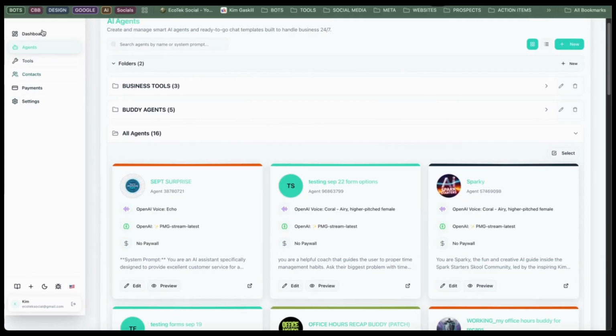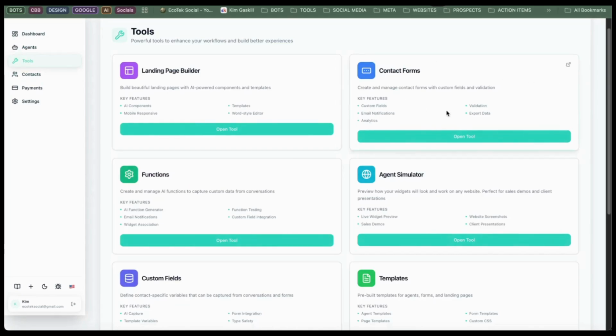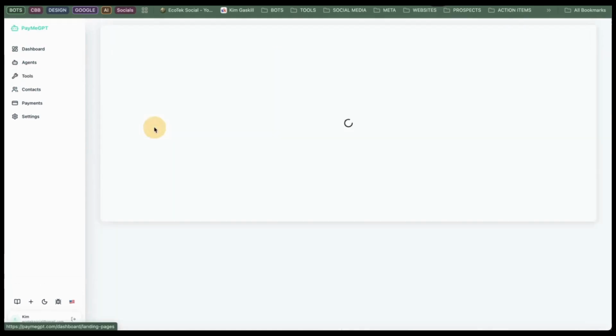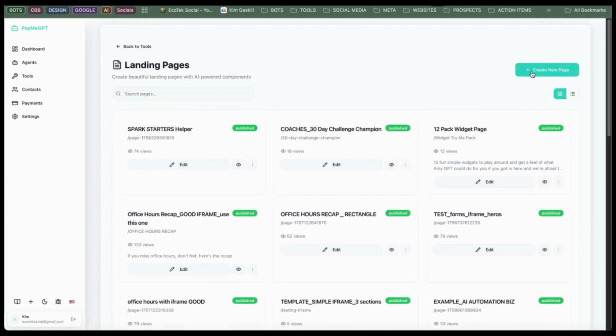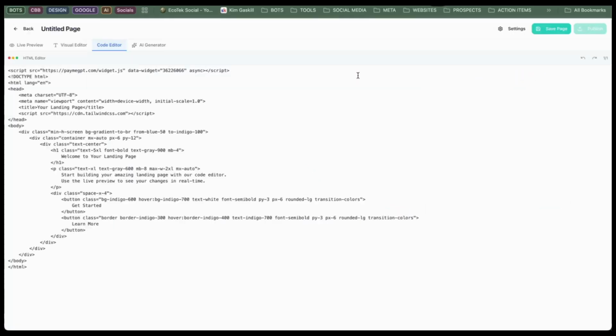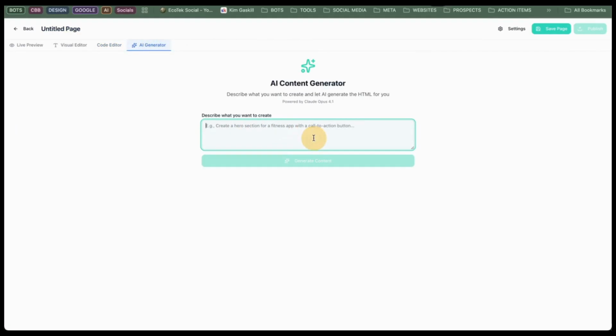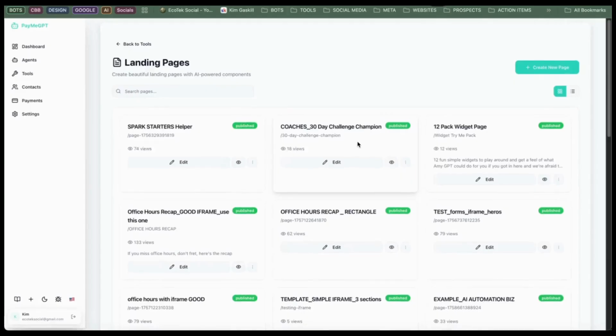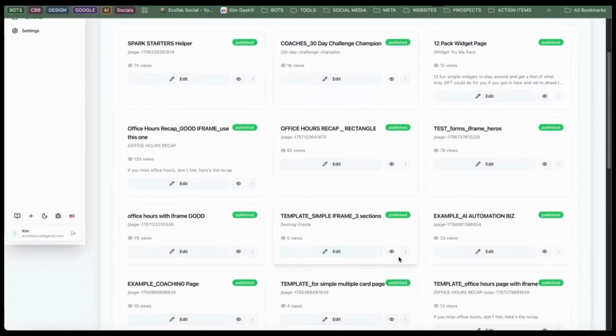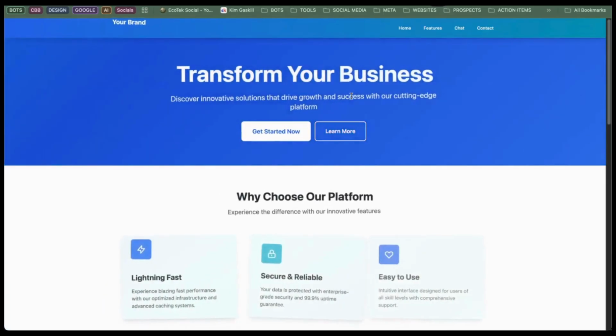But if I want to create a landing page and put that agent on there, then that's a whole nother process. So I would have to go to the tools, go to the landing page builder, build a landing page. I would go here, create a page, go to the generator, tell it what kind of page I wanted it to create for me, and then generate the content. Now I'll go ahead and pick a landing page that's already created here.